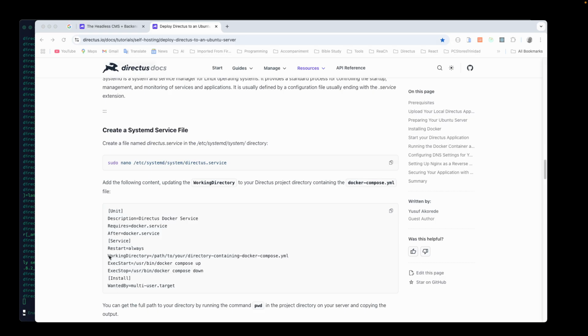One thing to note, that your working directory here, this path, it is unique to wherever you would have stored your docker-compose.yml file. So wherever that file is, that is the directory you will put here under working directory. Let's create this file. So first of all, let's copy the directory.